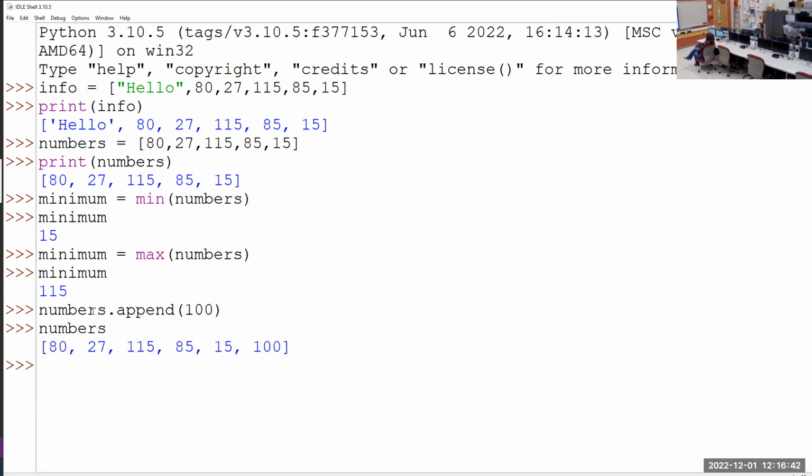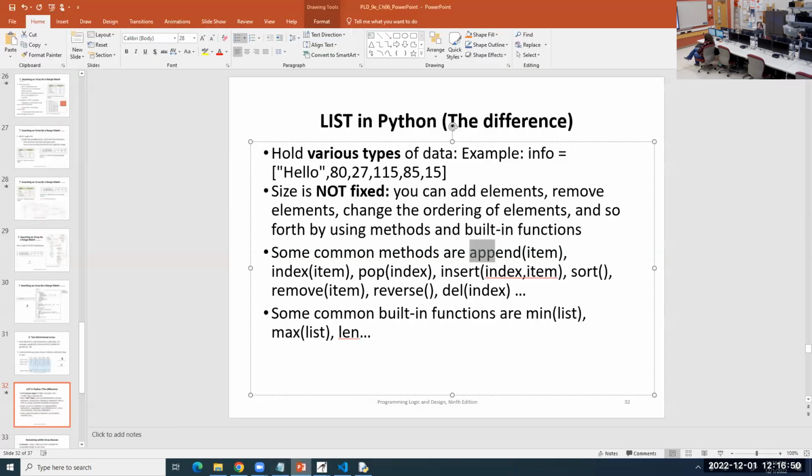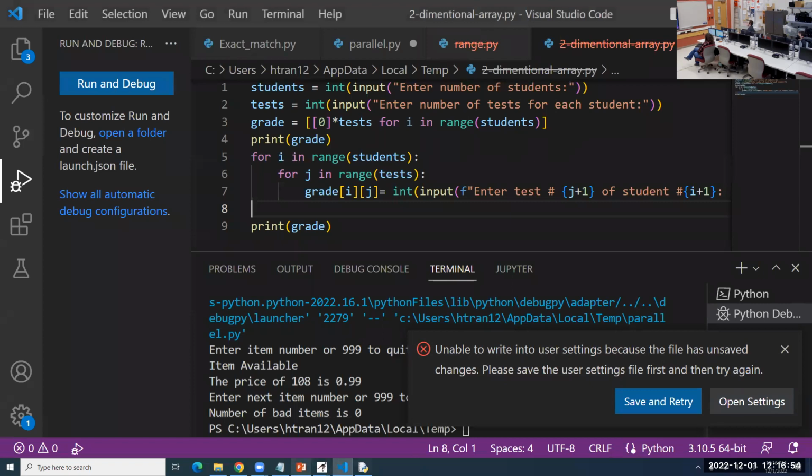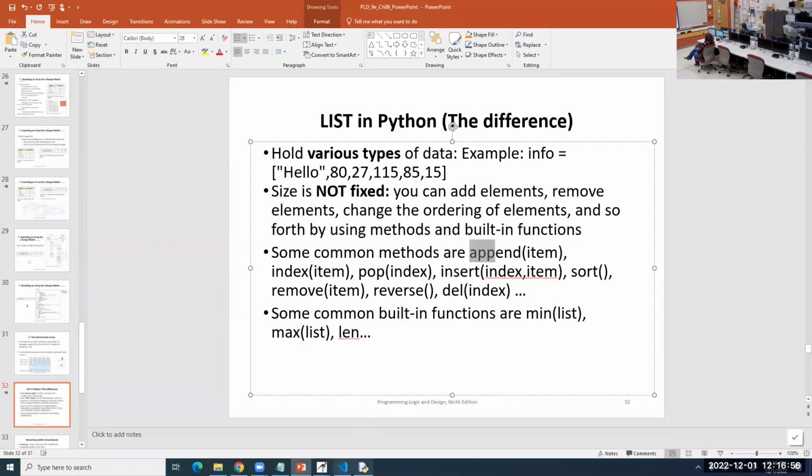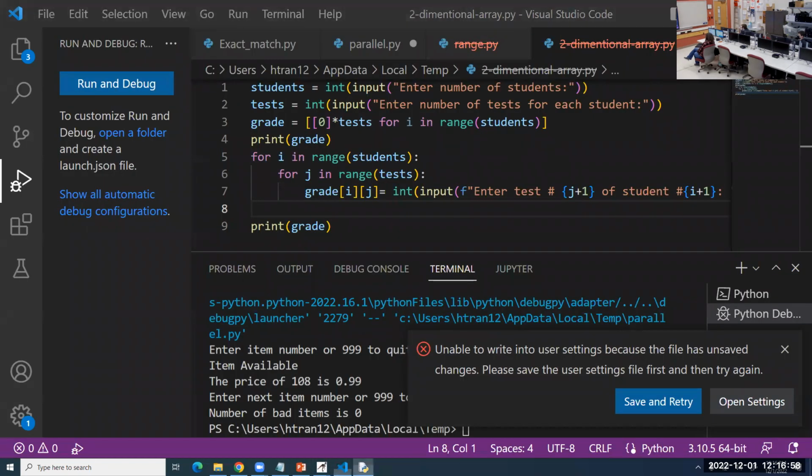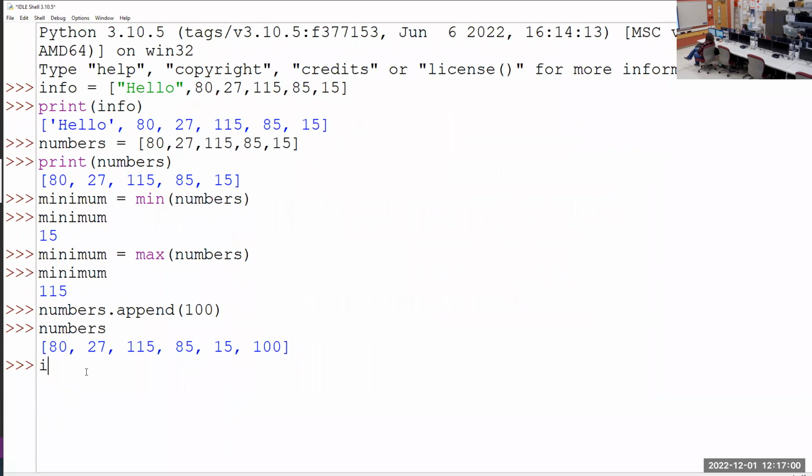Okay, now we see add the number 100 to the end of the list. To the end of the list here. What else? Index also is right. So it tells you what is the position of the number. I told you about the index.